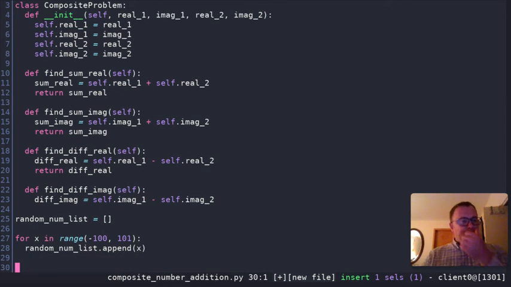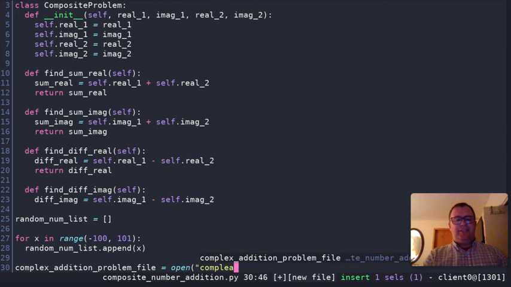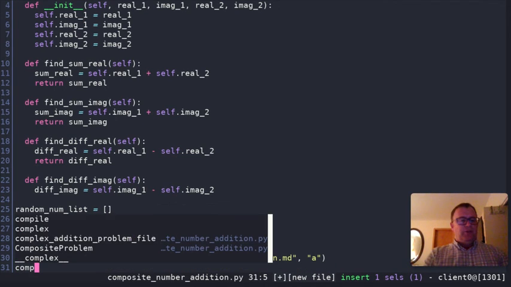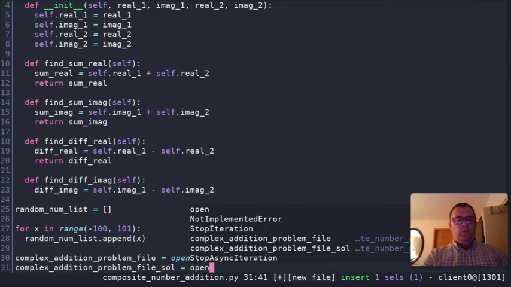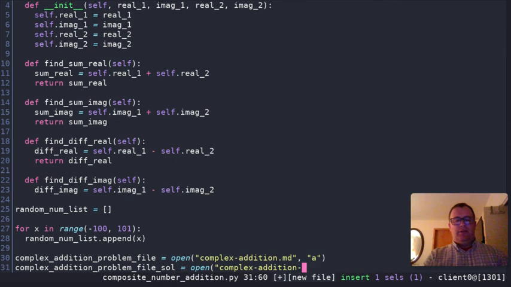Okay, we're good. All right, so now what we want to do is create some files to write to. So we're going to say, not Pythagorean theorem, I was doing that last night, or last morning, whatever, complex addition problem file equals open, and we'll do complex-addition.markdown, append to the file. Complex addition problem file solutions equals open and then complex-addition-solution.markdown, and we'll append to that file.